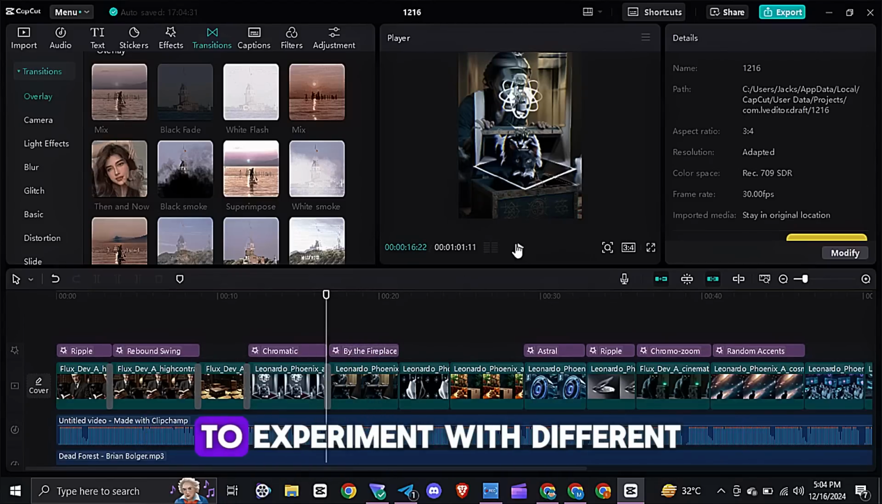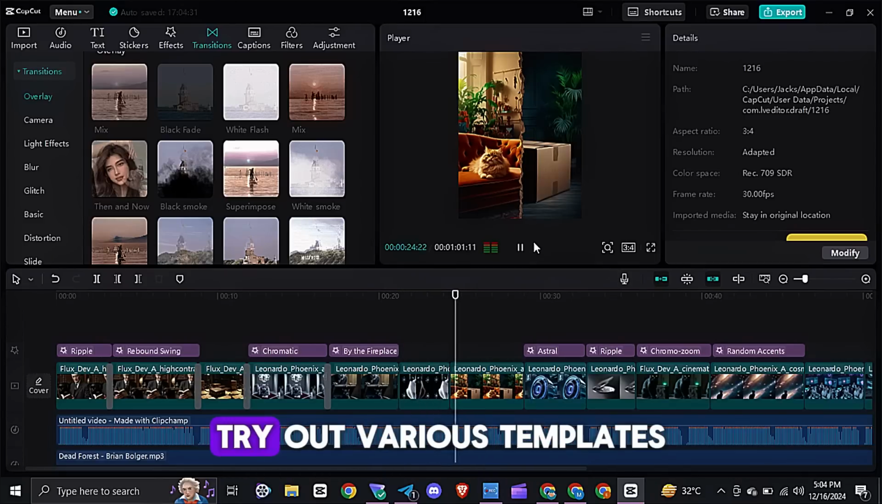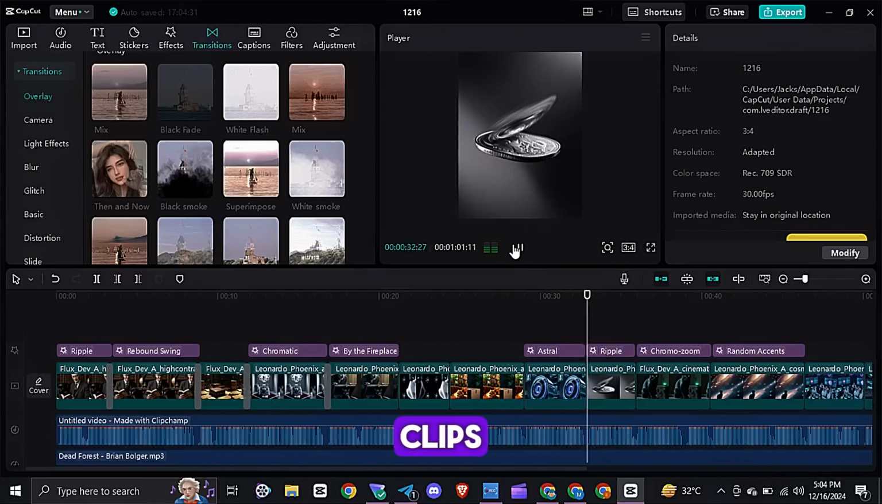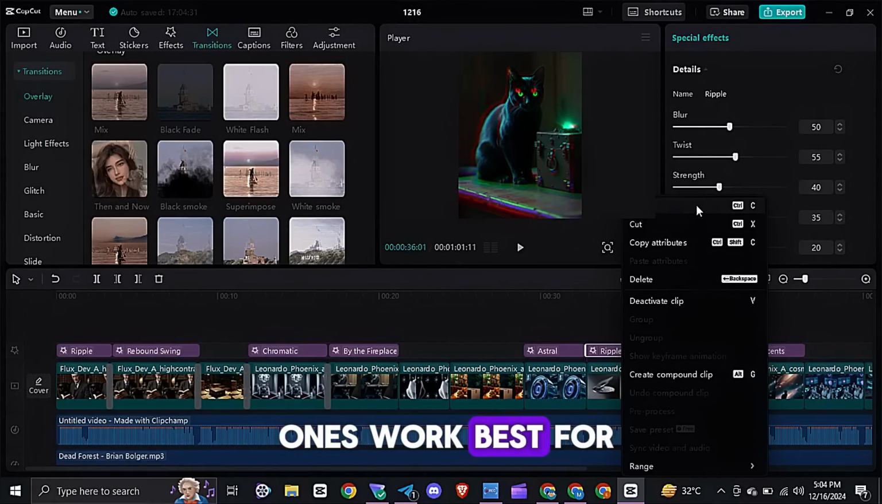It's a good idea to experiment with different transition styles in CapCut since it's free. Try out various templates to see how they look when placed between different clips. This will help you get familiar with the transitions and figure out which ones work best for your video.